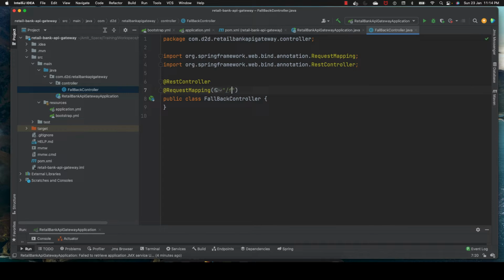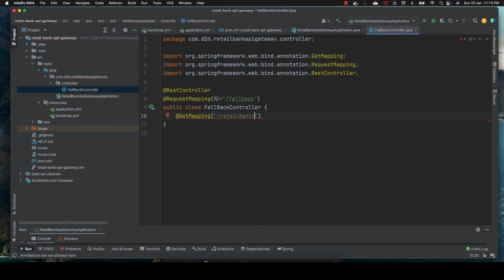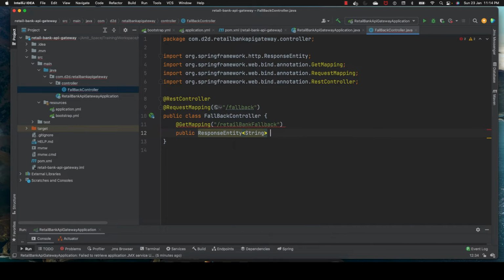So let's give the name as fallback and quickly create the get mapping. I can give the retail bank fallback. In this case, let me return a simple string, but you can return anything based on your requirement or whatever you want to display to your end user.